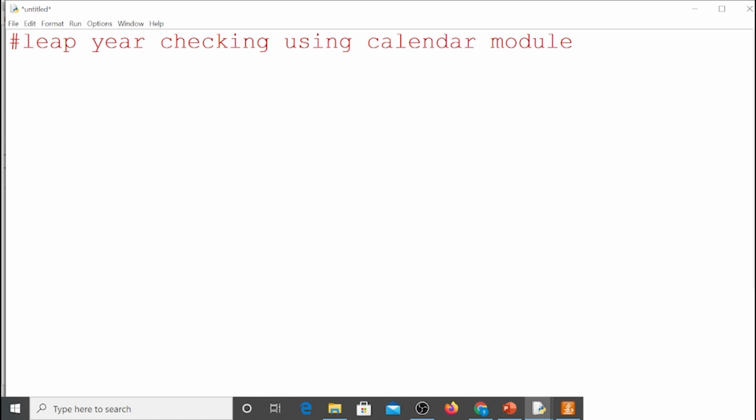Now, after this, let us go for a simple problem of leap year checking using the calendar module. We have to read one particular year and check whether it is a leap year or not, but using the built-in calendar module. Now, how to use the calendar module? First of all, you have to import the calendar module. So we'll import the calendar module. Then read a particular year. Suppose year is equal to int of input of, enter one year which you want to check.